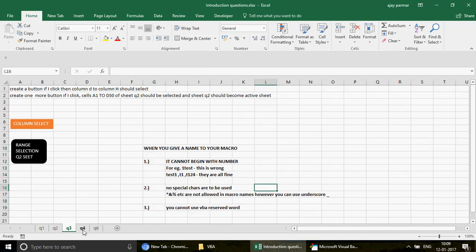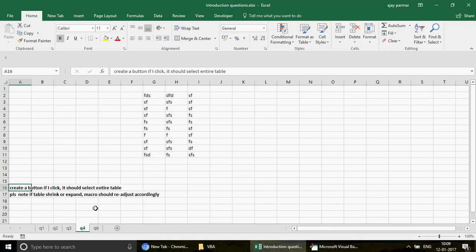And now let's go to question number 4. In question number 4, we have another task, which is to create a button. If I click, it should select the entire table.